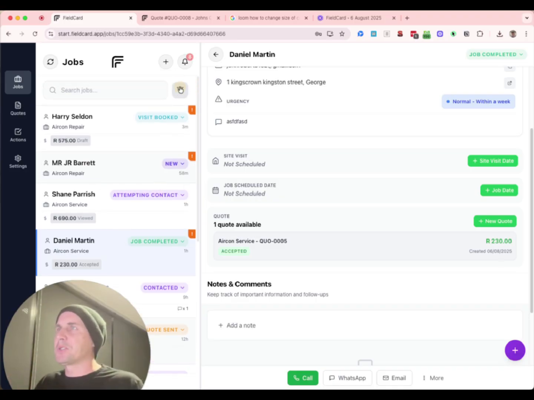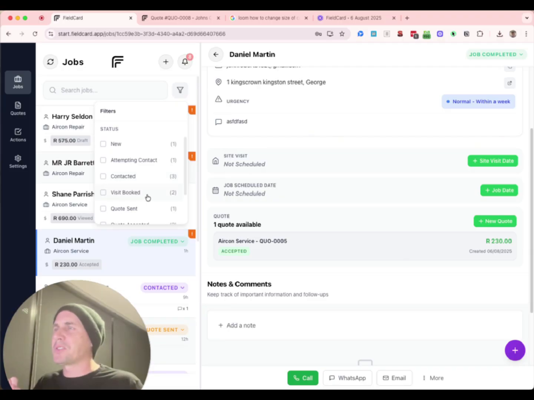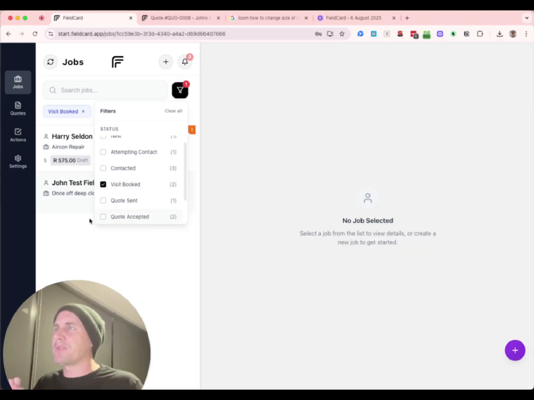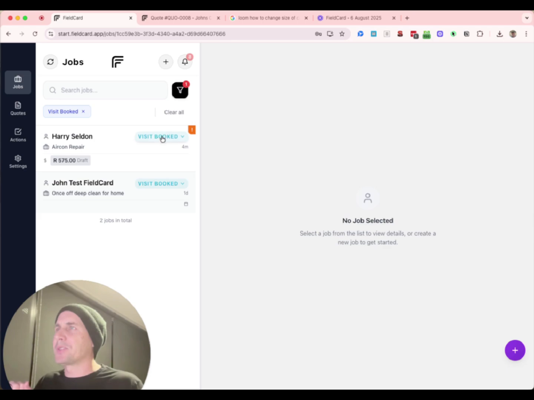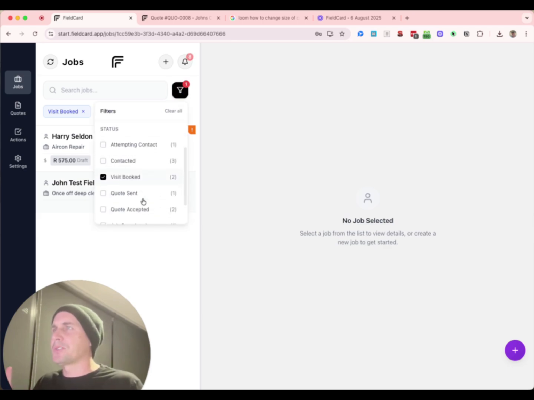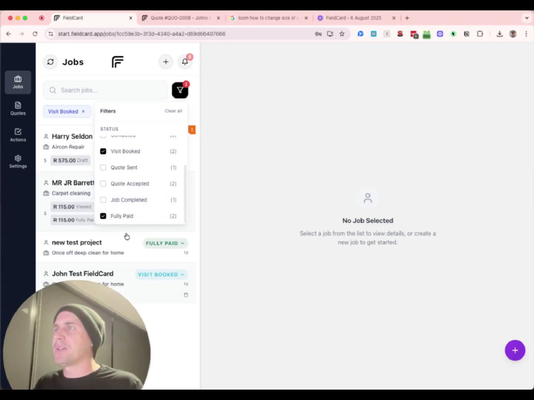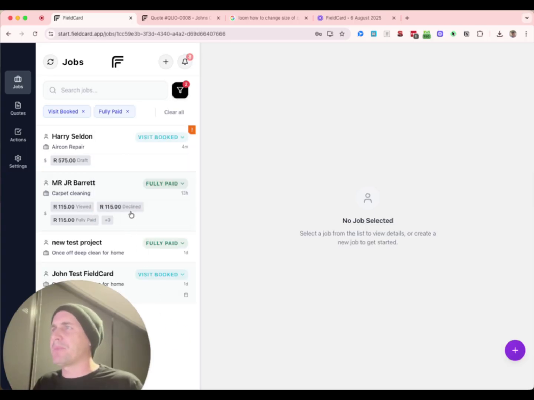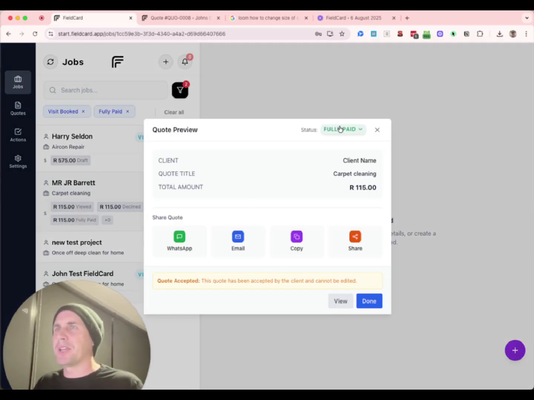Now, what I find very useful is the filter. Let's say you need to see everyone you've booked a site visit for. Just click that filter. There we go. Those are the people you booked a site visit for. Now, let's say we want to also see people who have fully paid. You can click that. There's the fully paid people. There they are over there. And you can see the quote that they paid. They fully paid this quote. There it's fully paid.